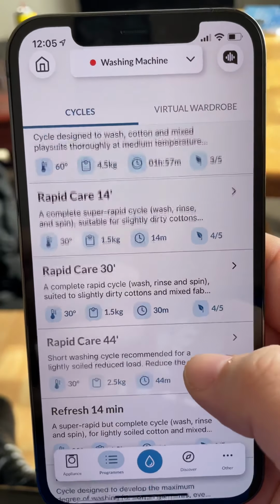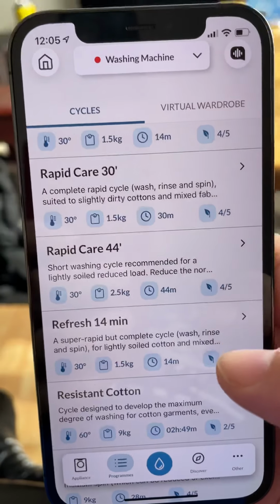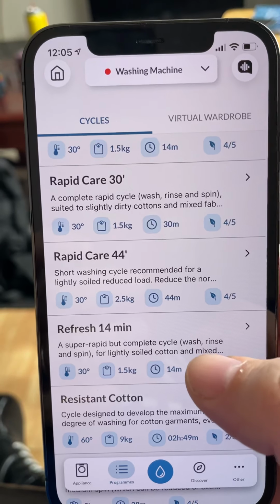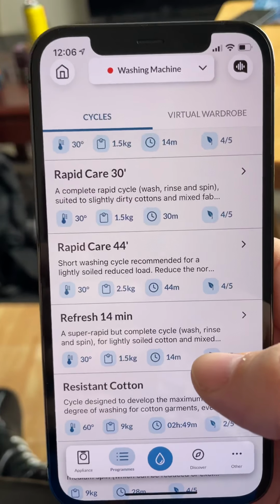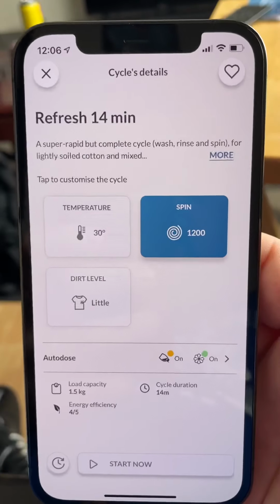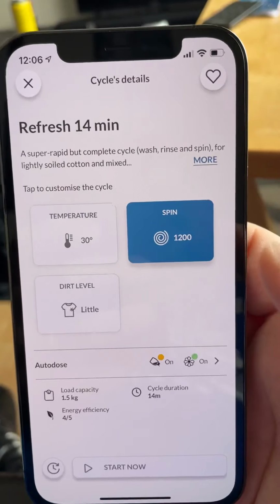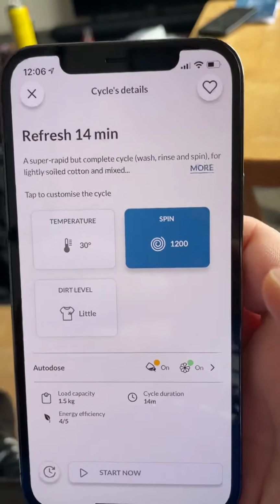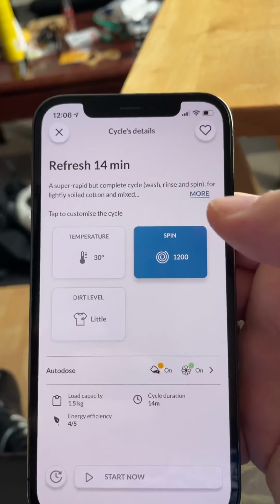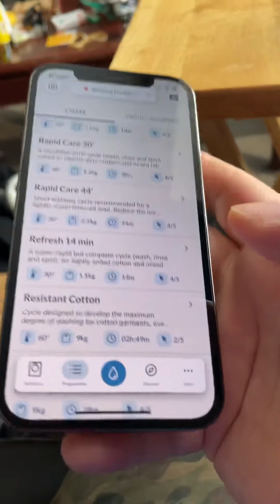So I'm going to give you the rundown on refresh and rapid. Refresh is the super rapid complete cycle wash, rinse and spin for lightly soiled cotton and mixed. This one, the max is 1200 for 14 minutes. That's actually pretty good. And I have seen videos where I say it does actually go up to 1200, doesn't go any slower.